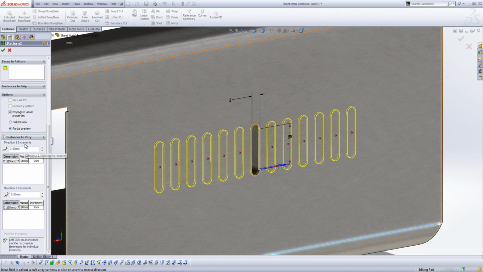The thing that's different towards the bottom is we now have a box called instances to vary, and this allows us to make modifications to the geometry as we're moving along in either direction. Once this box is turned on, you'll see here that we can adjust the direction 1 increments if we need to, and the direction 2 increments down the bottom.